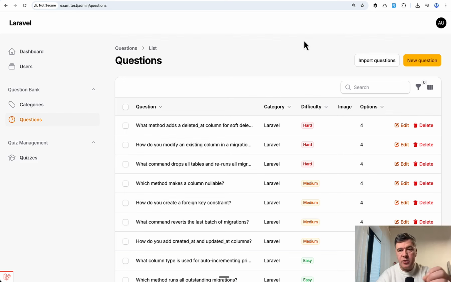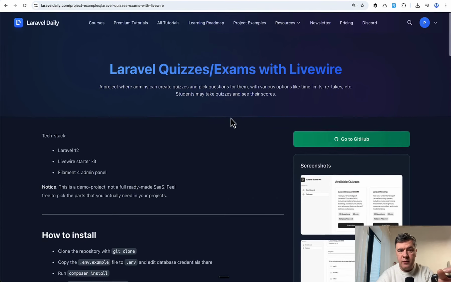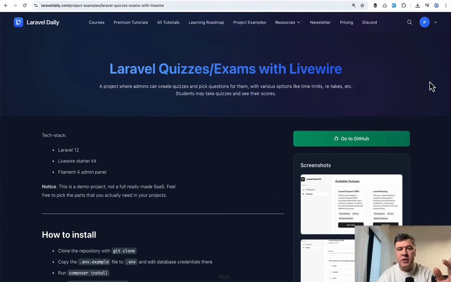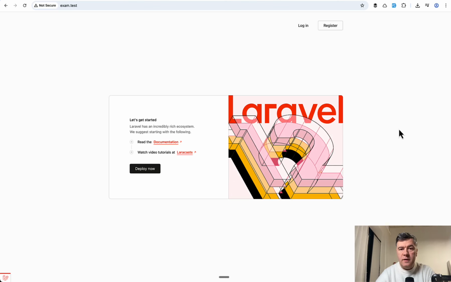If you want access to the GitHub repository, this will be available for premium members of Laravel Daily, but as usual on YouTube, I will show you the main parts and the main logic of, in this case, Livewire and Alpine, and also Filament. Let's dive in. First, the demonstration of the project, and then we'll dive into the code.